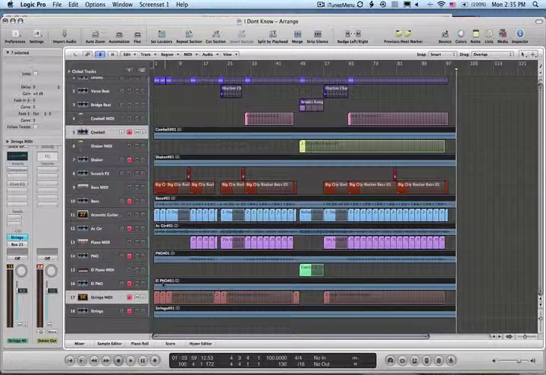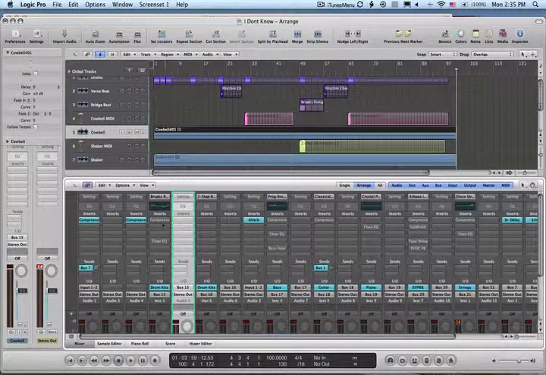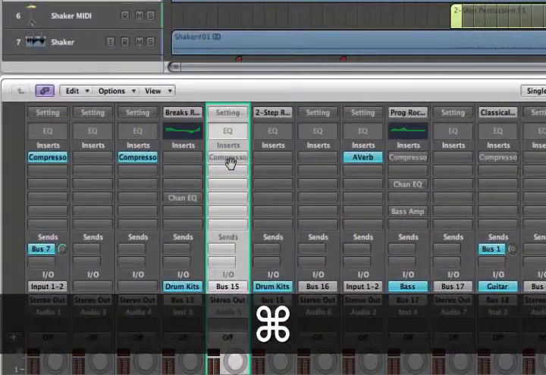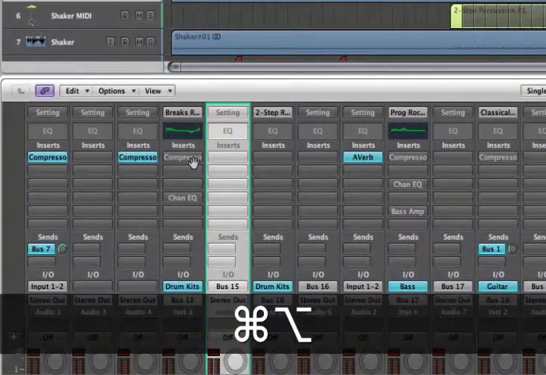Once the recording is done, the plugins from the instrument tracks can be moved or copied to the audio tracks if you wish. That will allow you to hear the processing without being committed to it. In Logic, Command click and drag will move the plugin. Command Option click and drag will copy it.